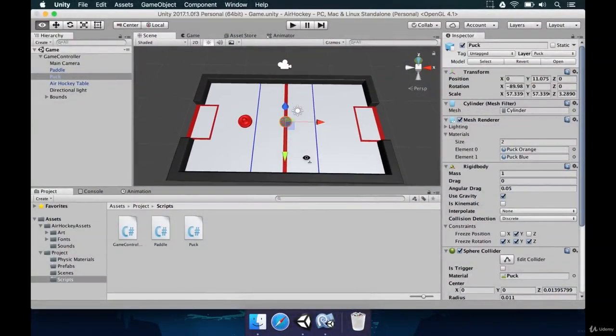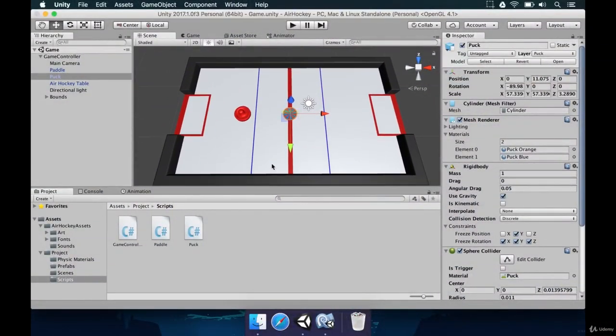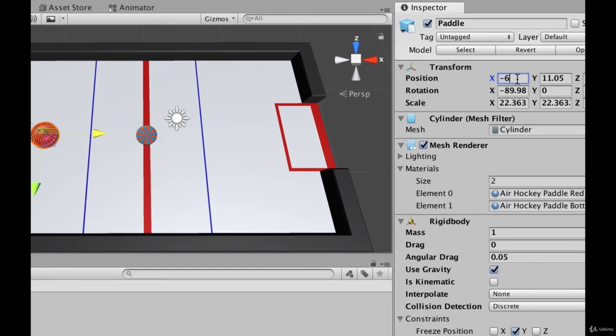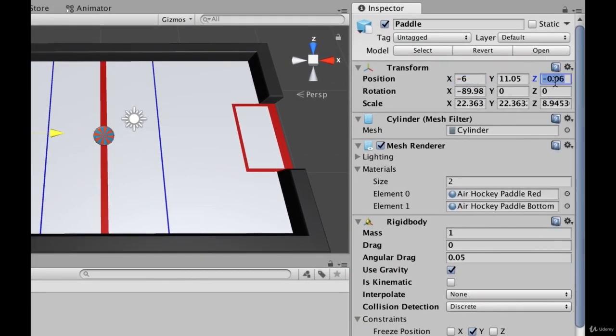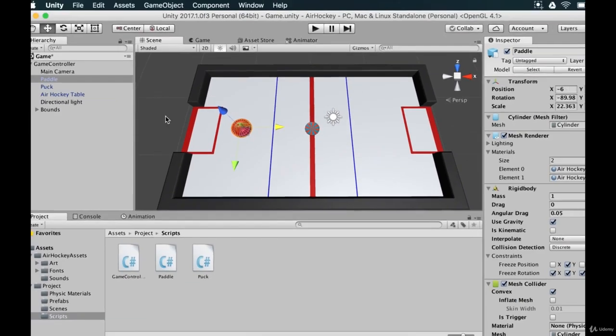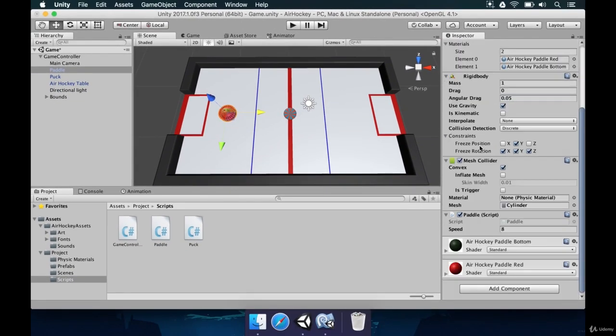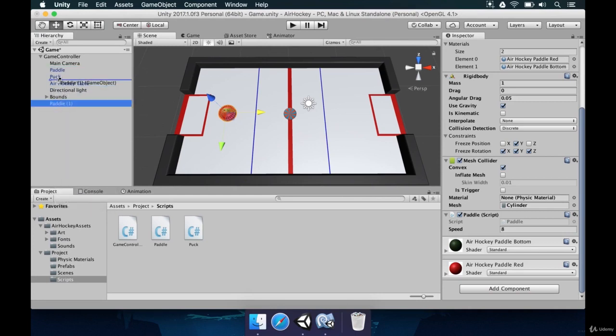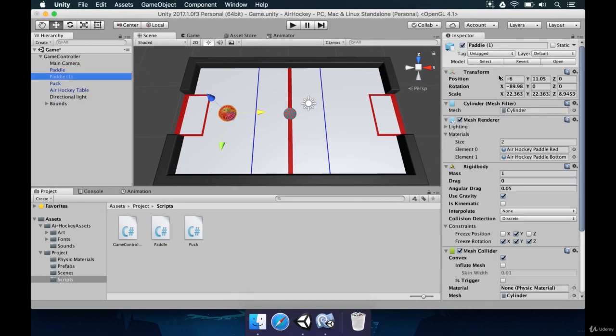Adding a second player is not complicated, but we have to be careful about some things. First of all, I'm going to select this paddle. I'm going to move it a little bit more to the left, to the horizontal position -6. The Z position is going to be 0, so it's going to be centered. And what I want to do here is to basically duplicate this paddle, to have a second one, and move its horizontal position to 6.